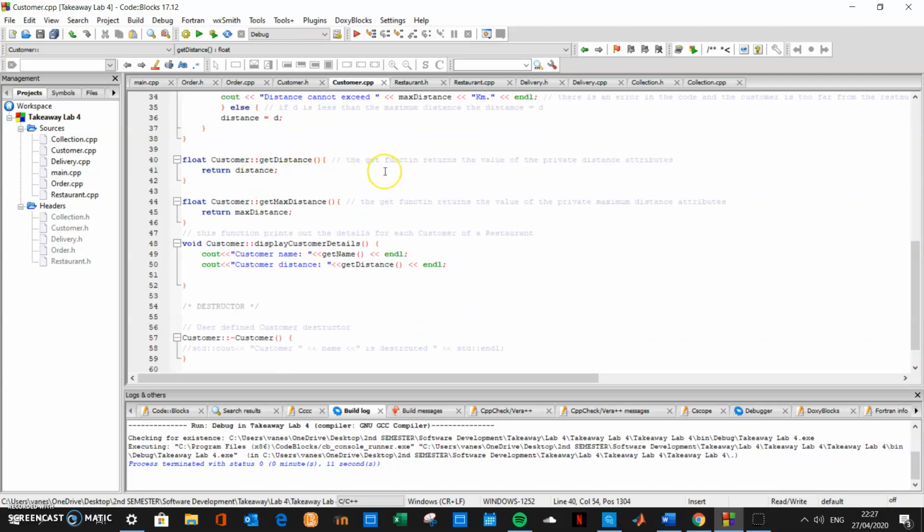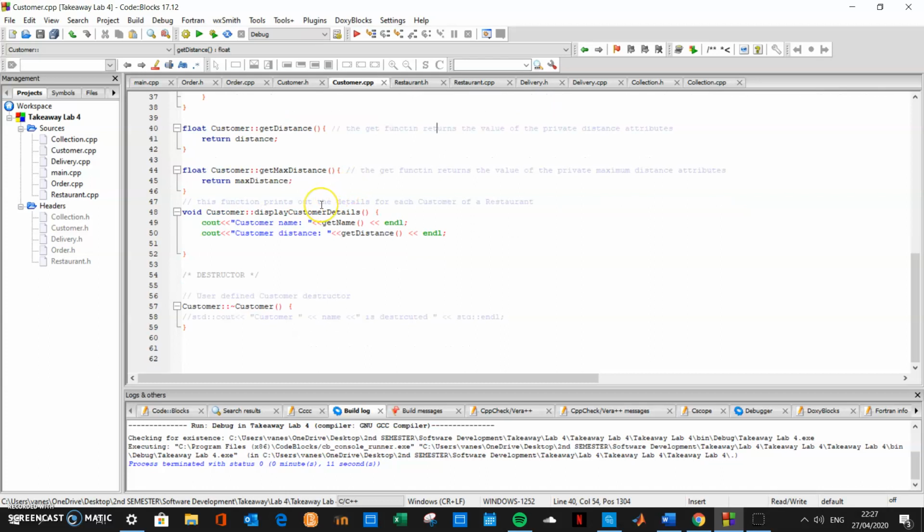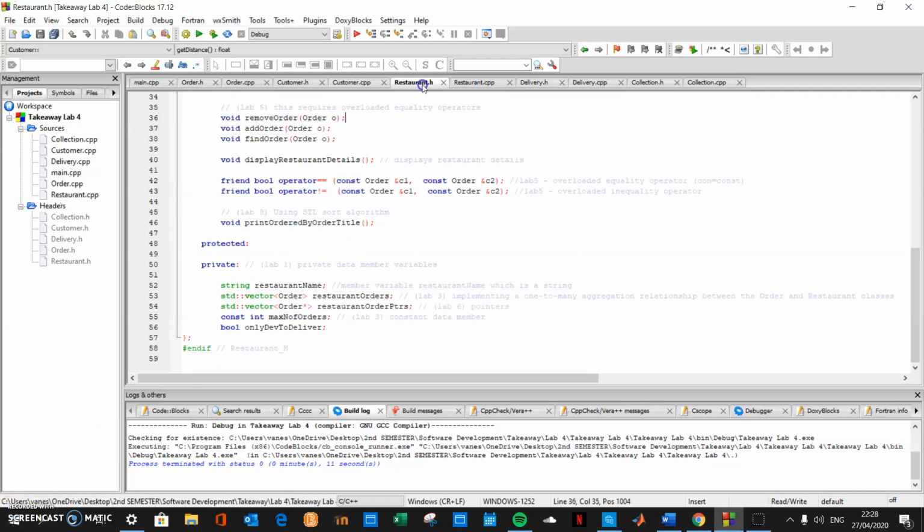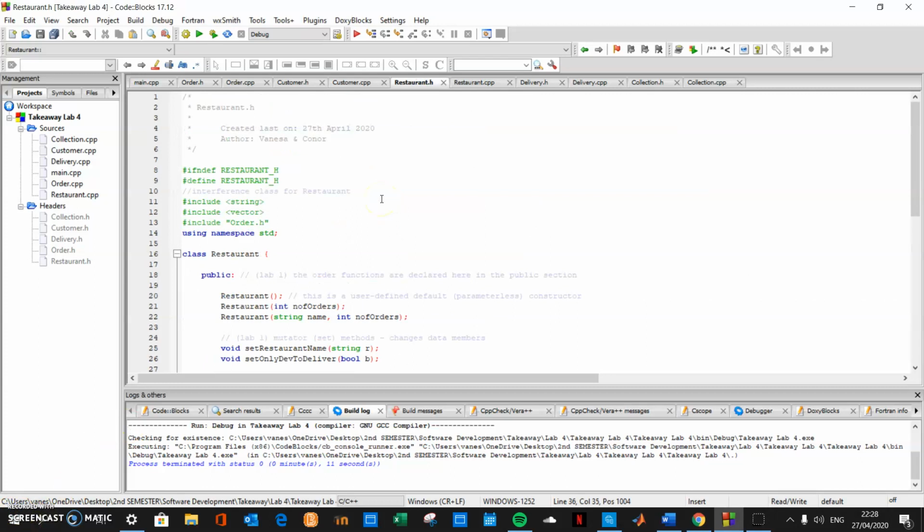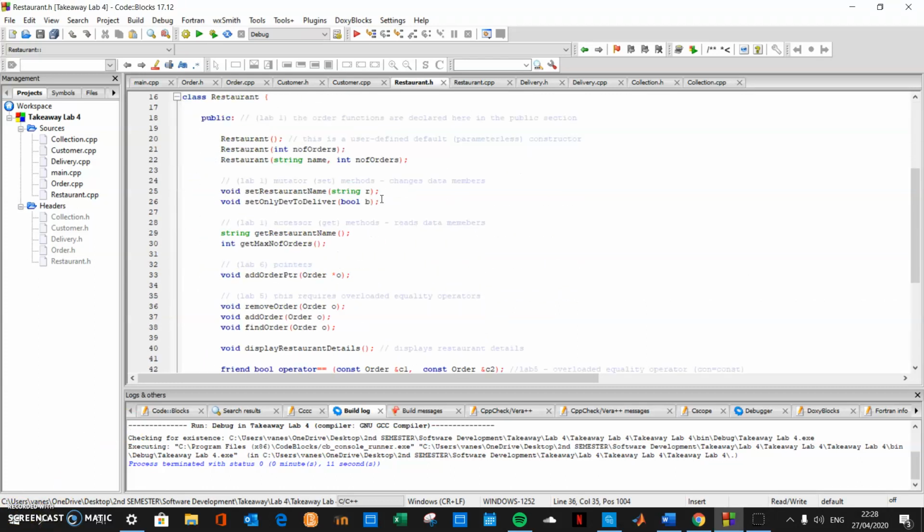So here again, we use get to return the value of the private member attributes. And again, we have a display function to display the customer details. And again, there's also the structure, which is very important in our code. So we come to the restaurant header file. Here we have, again, the sets and the gets.